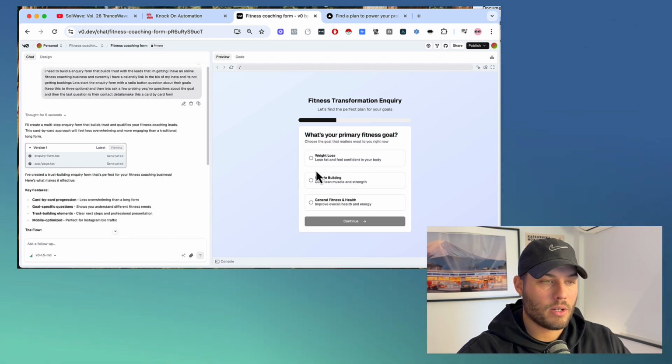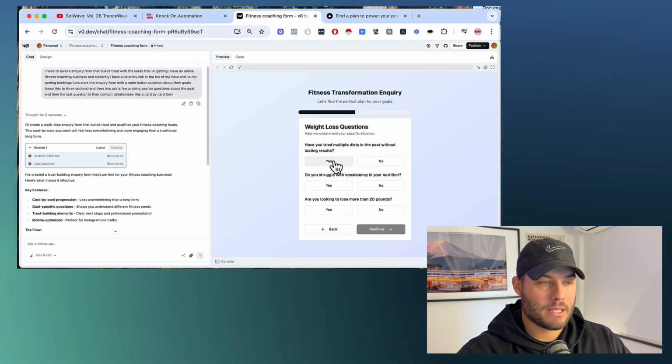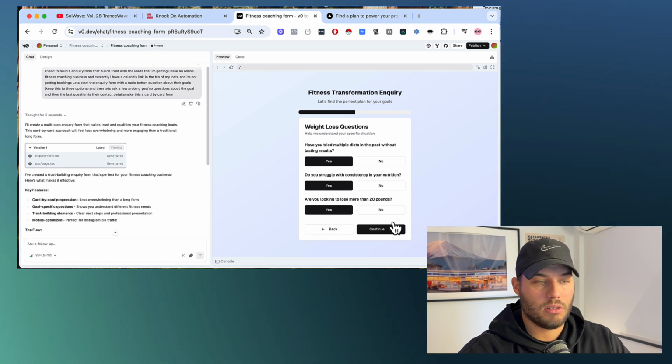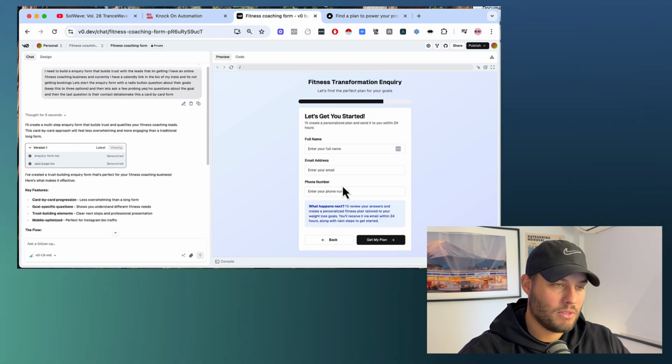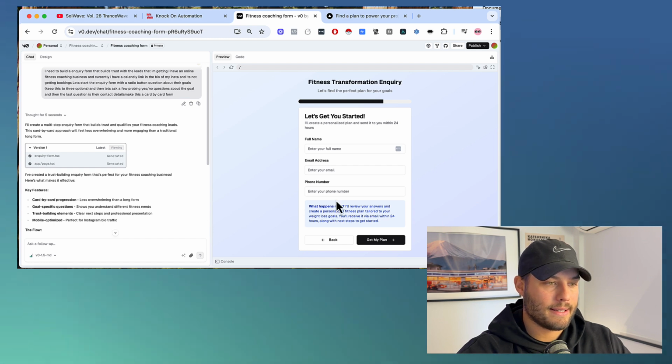What's your primary fitness goal? Weight loss, muscle building, or general health and fitness? This is good. We're going to press continue. Have you tried multiple diets in the past with no lasting results? Yes. Do you struggle with your consistency in nutrition? Yes. Are you looking to lose more than 20 pounds? You don't have to ask that question or not. And then it's got the details for your information. I want every question to be card by card.